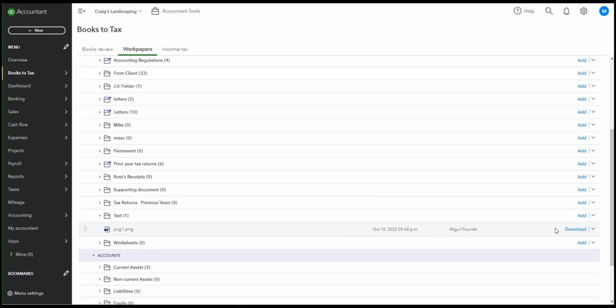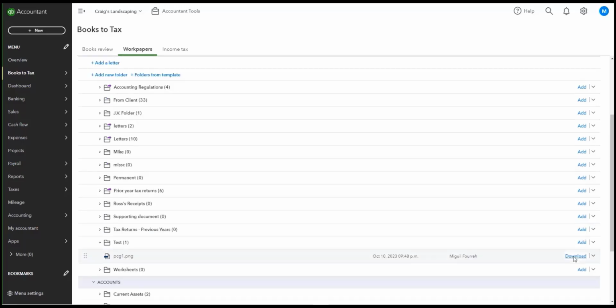Let's say there's a member of my team who wants to have access to the source files that I uploaded to the Documents tab of work papers. I can simply select Download, which will download the file for me. I can also select from the drop-down button, Download, which will download the file as well. I can also rename the file as well as delete the file.